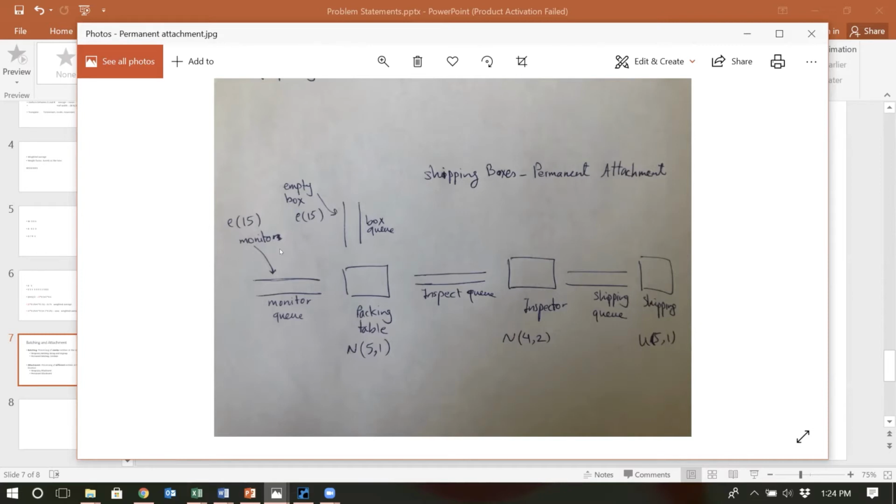Entity monitor is 1. Empty box is another 1. And then the full box, which is coming out of the packing table, is another 1. I forgot to specify that on the graph figure. And both monitor and empty boxes come to the system with inter-arrival times of 15 minutes, exponentially distributed. It just happens that in this example, their inter-arrival times are the same, but it is not a necessary condition. I mean, they can have different inter-arrival times.